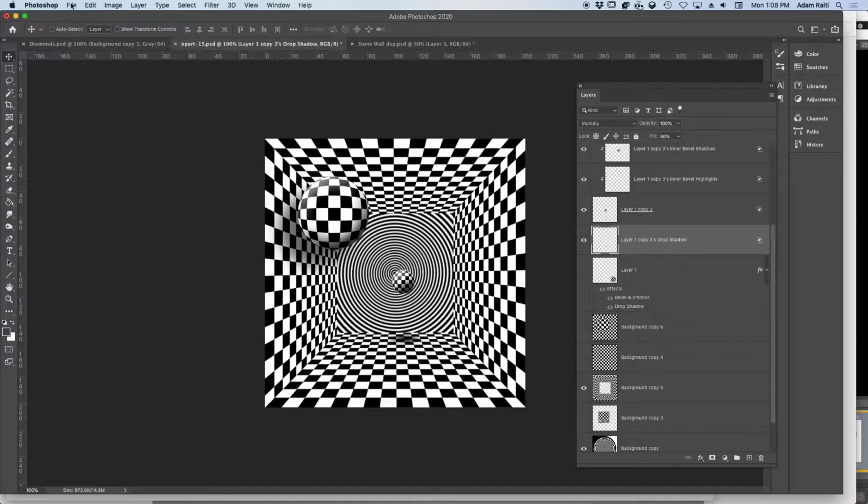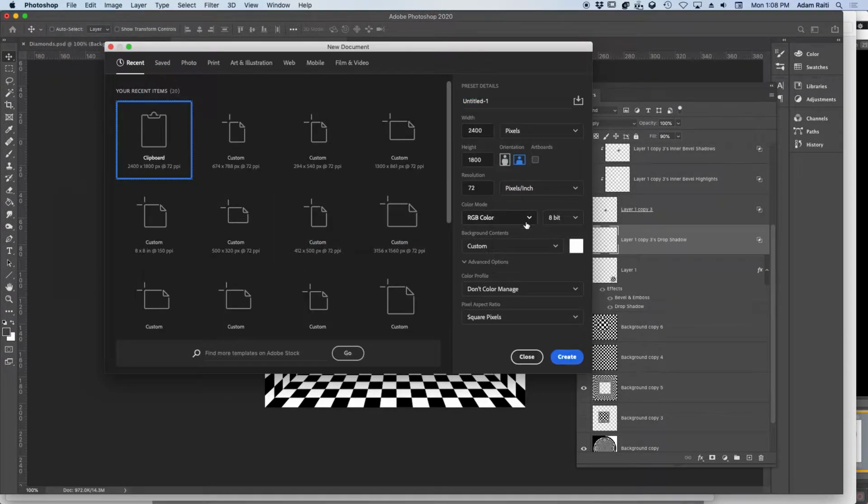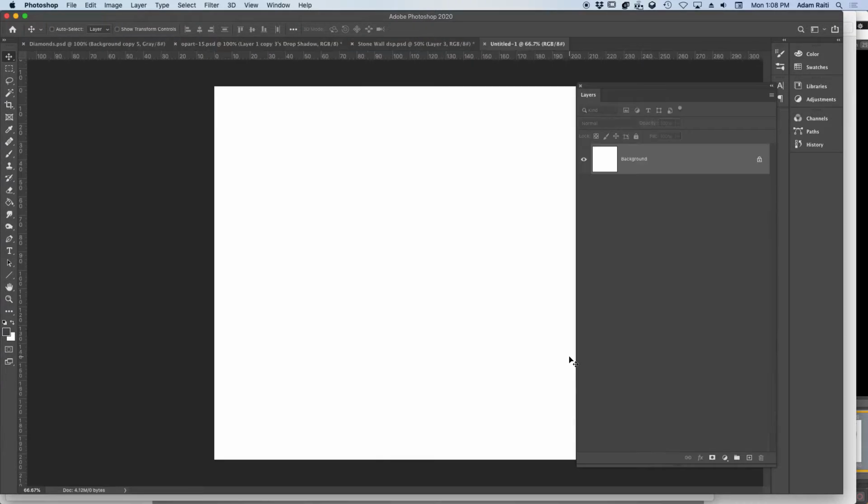So, how do we get there? File, New. We're going to work 8 by 8. Nobody does this, you don't follow along, just know that that's what I'm talking about. 8 inches by 8 inches at 150 pixels per inch. I get a blank document, okay?